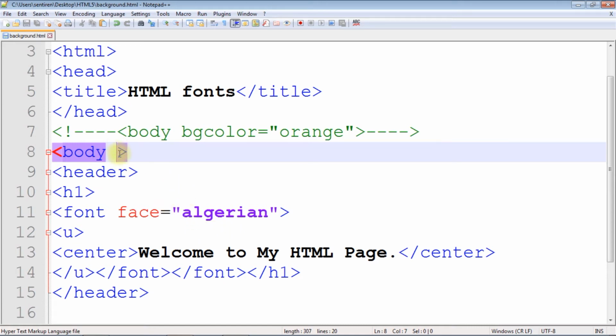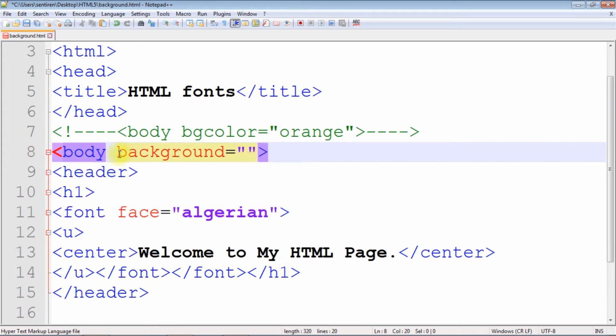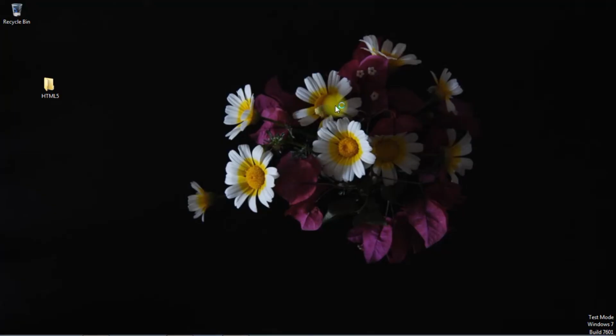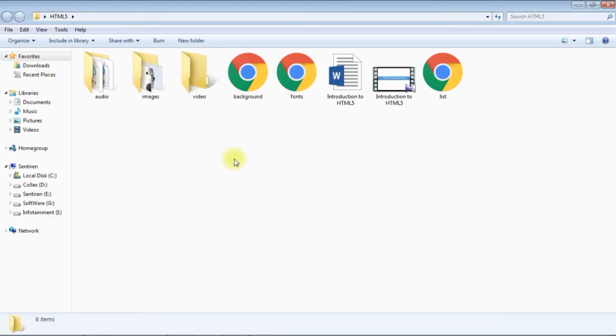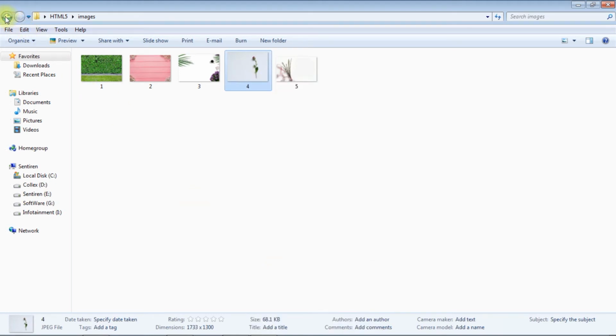Now to add a background image, the attribute we have to write is background equals, and after that we have to give a value out here. In this value we have to write the correct path, not just anything. We have to specify the name of that image. So let's minimize this one. After that, let's go inside our browser. This is my folder where I keep my HTML pages. So let me open this one. For example, if the particular image is out here, let's try to use 4. Okay, let's copy this one, let's paste it here.